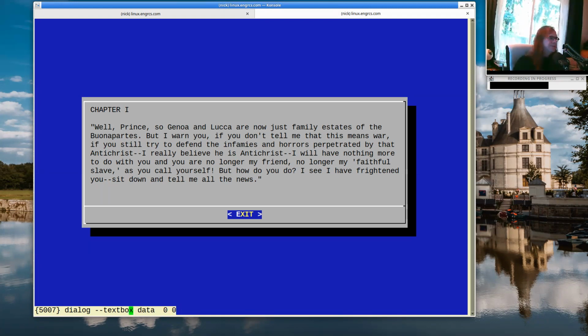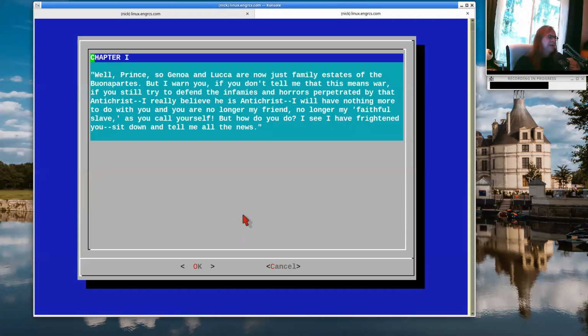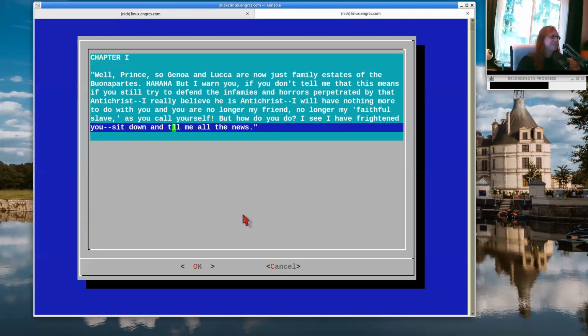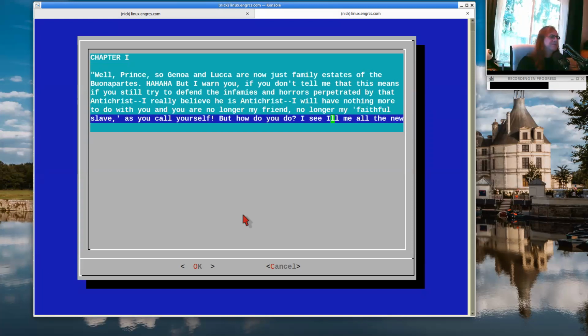All right, we can also do edit box, and that brings up a window, but we can actually come in here and move around and make changes. And we can come down and delete things and so on and so forth. And then we can come down and we can say okay, or we can say cancel. And doing this lets us make edits to a file, but it doesn't actually change the file.